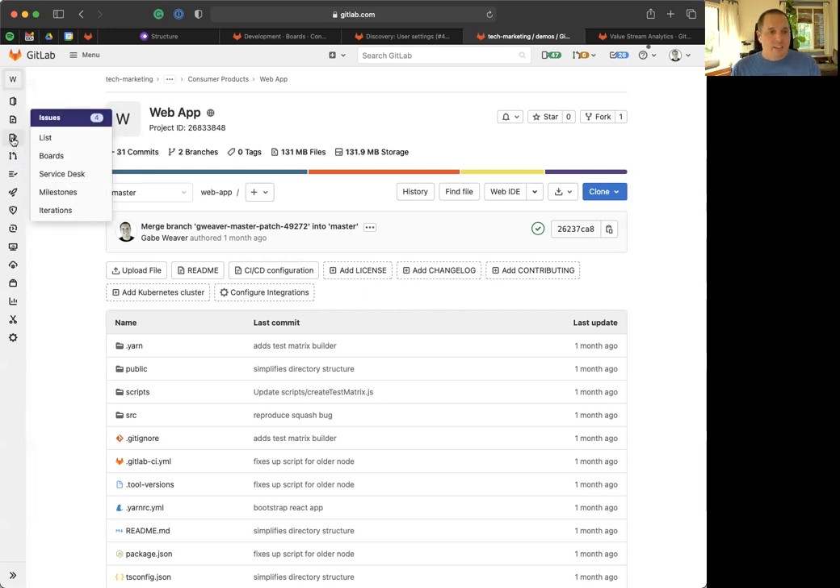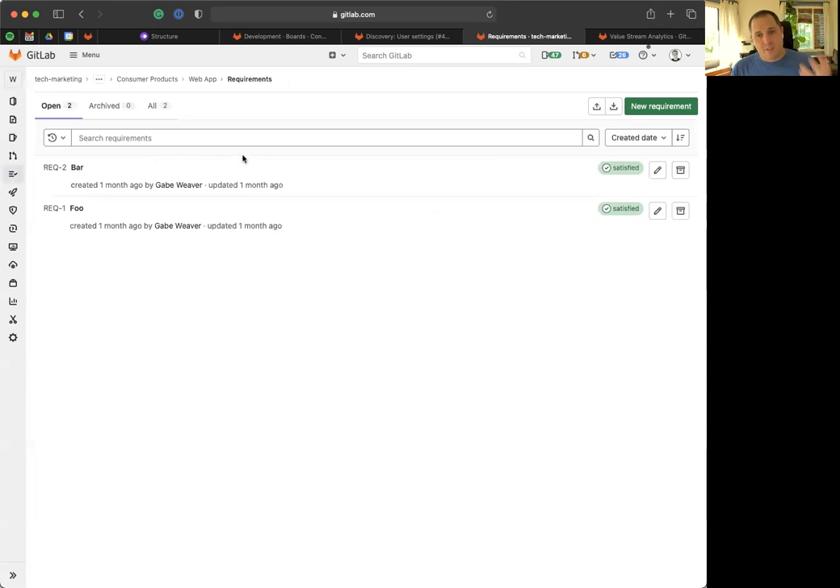But one of the things that we have in GitLab is the ability to automate basically the completion of requirements, or marking them as satisfied or failed, directly by linking them to unit tests.